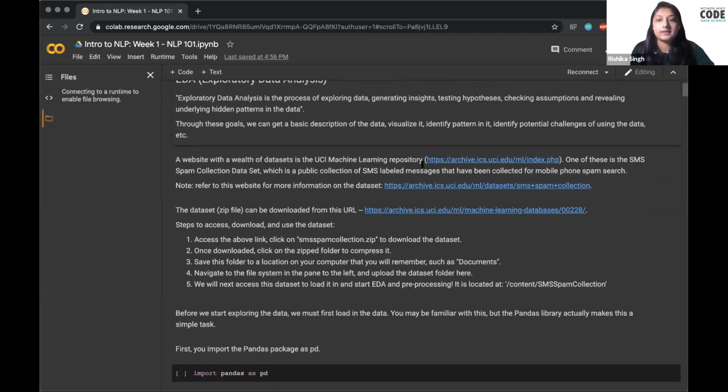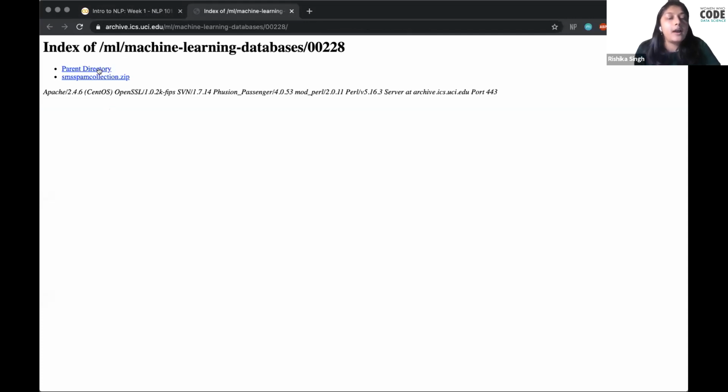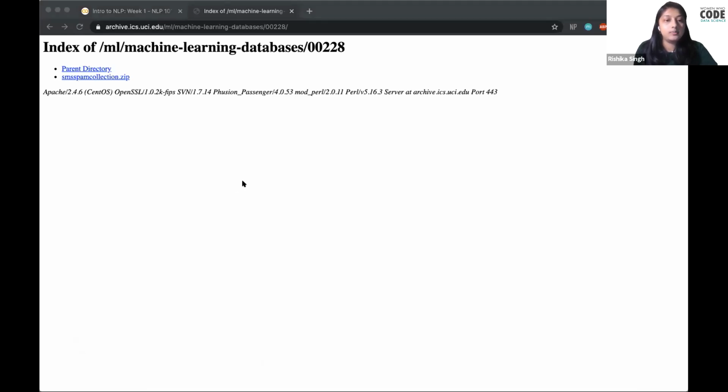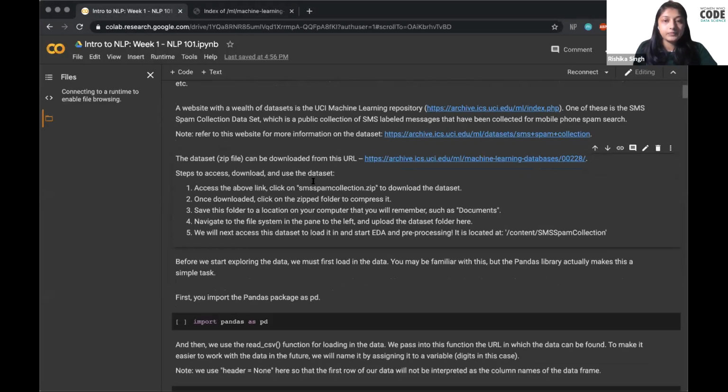As I said, we'll be looking at this data set. So let me just click over to that. Here we have a parent directory and a zip file. I'm actually going to walk through the process of downloading this data set and how we actually want to use it in our notebook. If you click this link here, it will download the data set. And now it will be in our downloads. This was a zip file; when you download it, it gets unzipped. And now we want to be able to load this data set into our notebook.